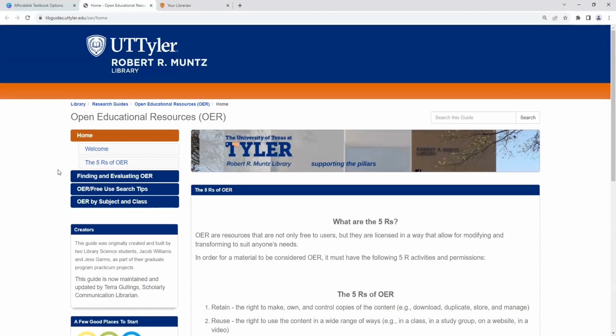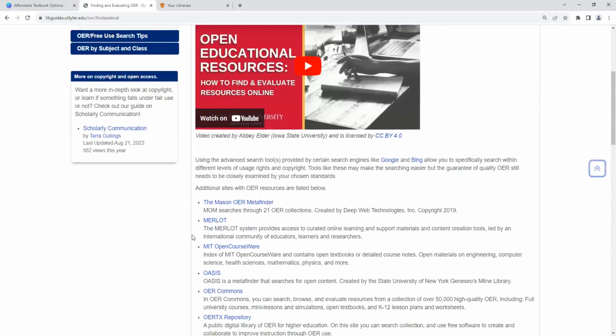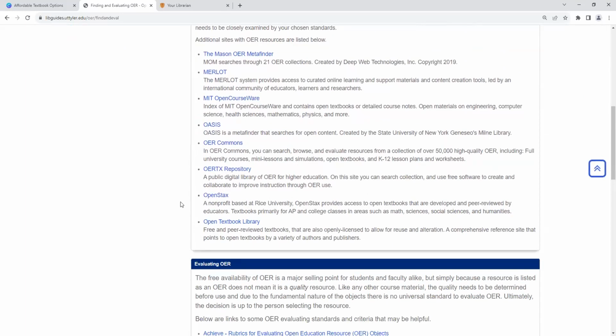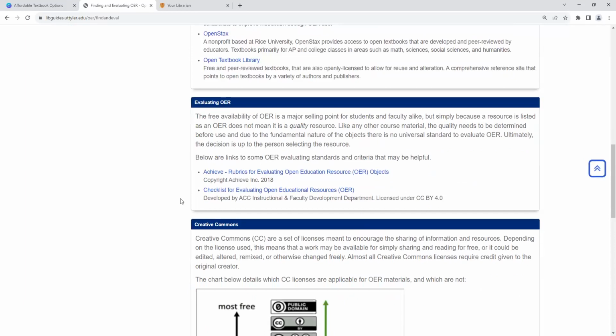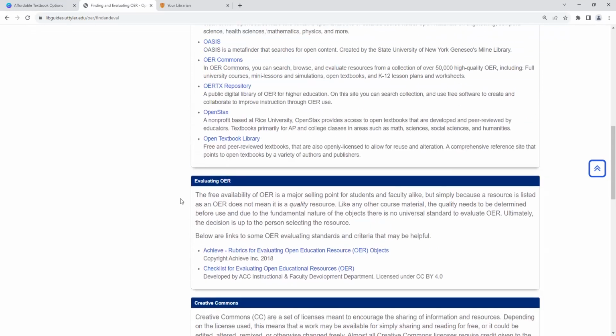So you can go to UT Tyler's library's Open Educational Resources LibGuide, and there's a ton of information on here. Some of that is information that I've already covered, like the 5 R's, a definition of OER, but I want to show you under finding and evaluating, we have a long list of sort of the top 5 or 6 websites that you can actually search for OER. And then we also have a rubric available for people who want to use a rubric to kind of determine, say you find 5 or 6 textbooks that would work for you. If you need a specific rubric for OER, there's a couple of rubrics on this site too.